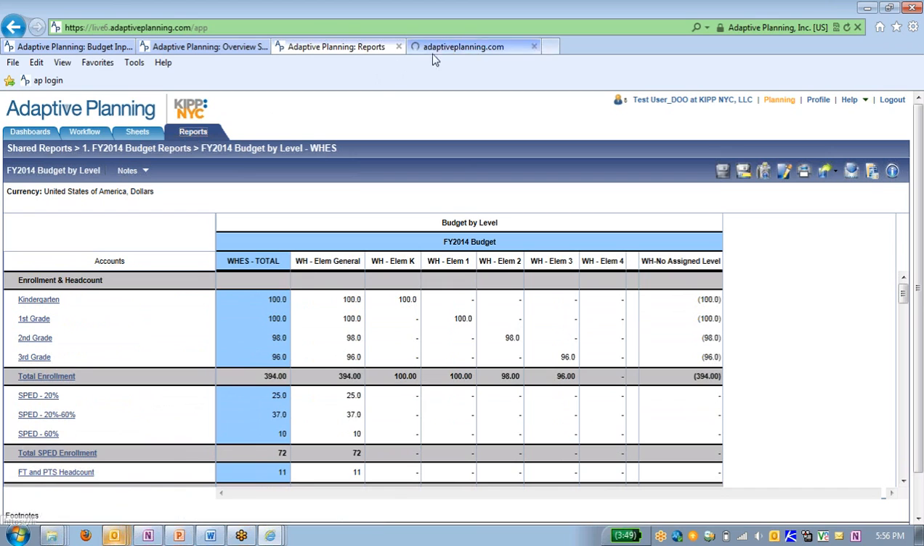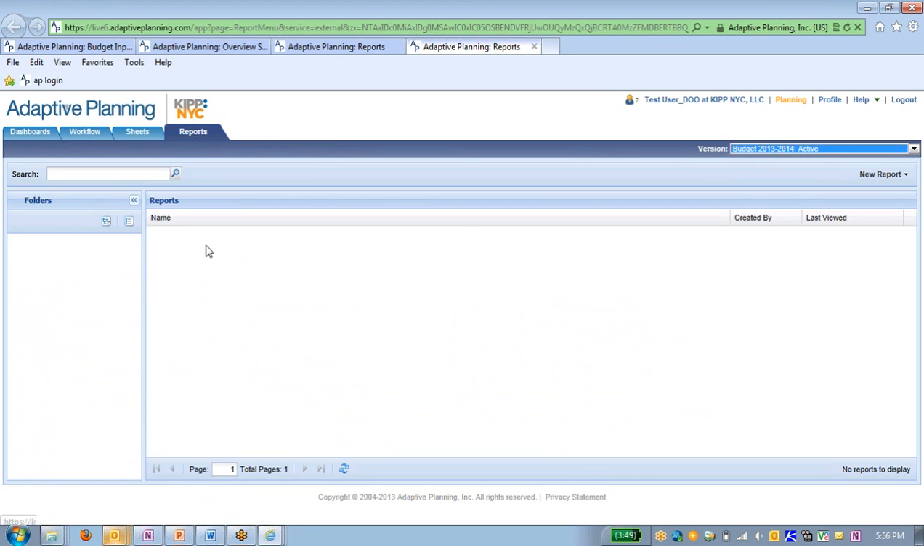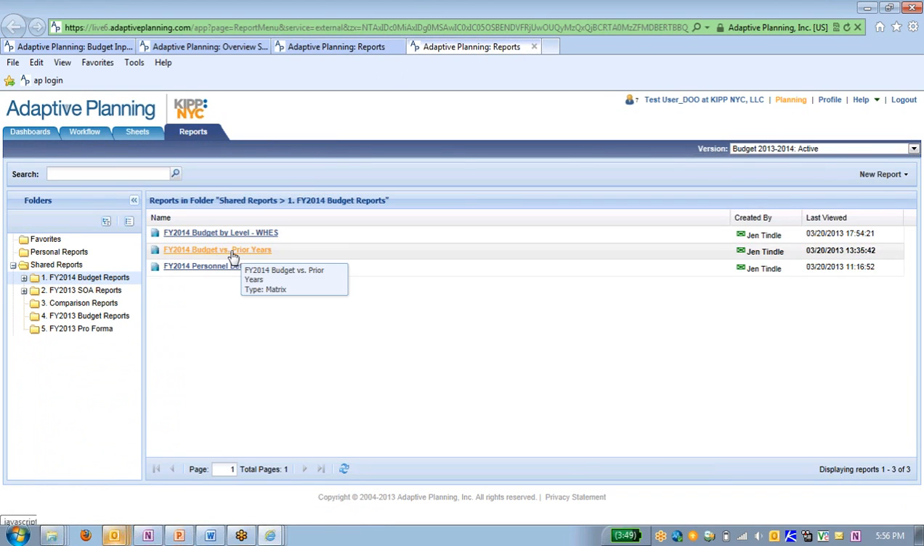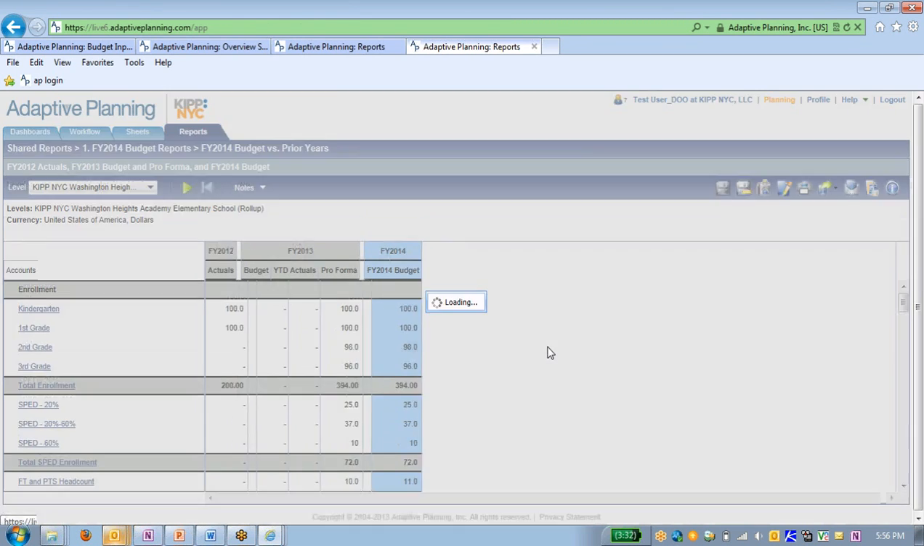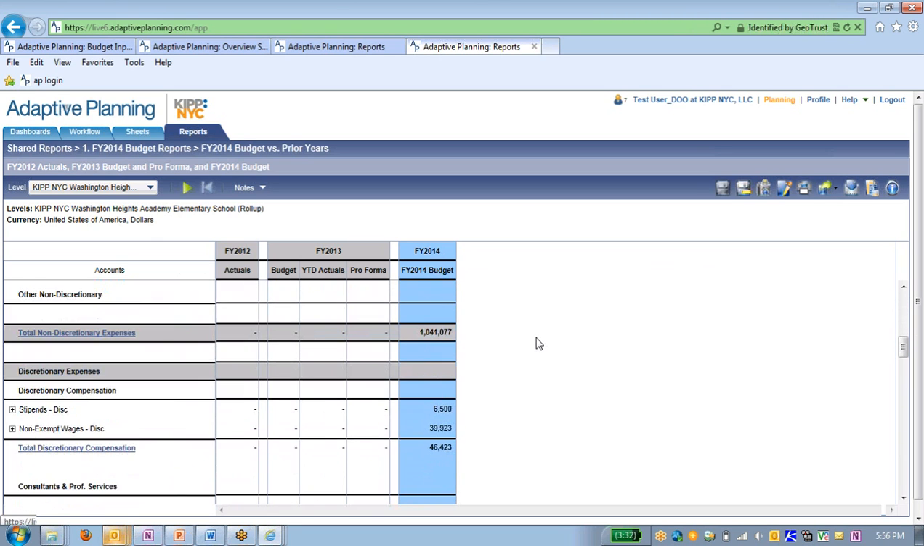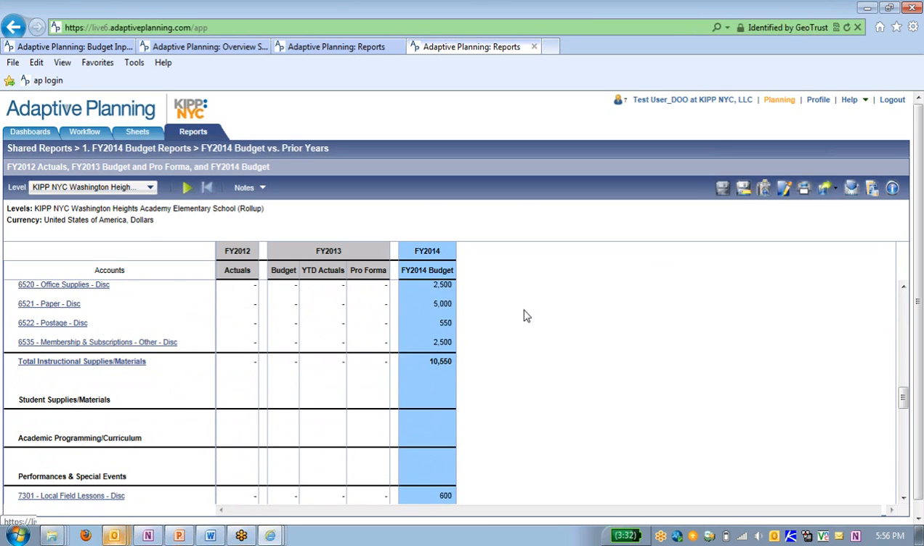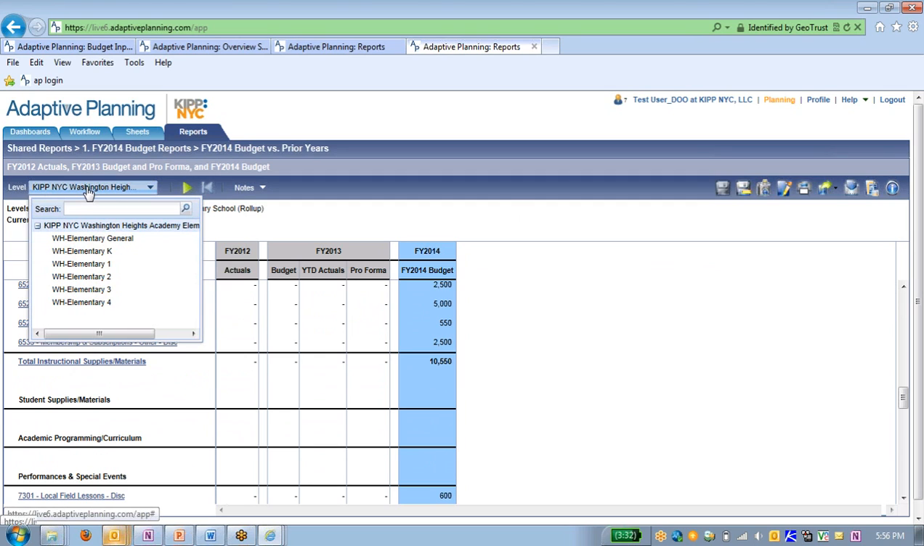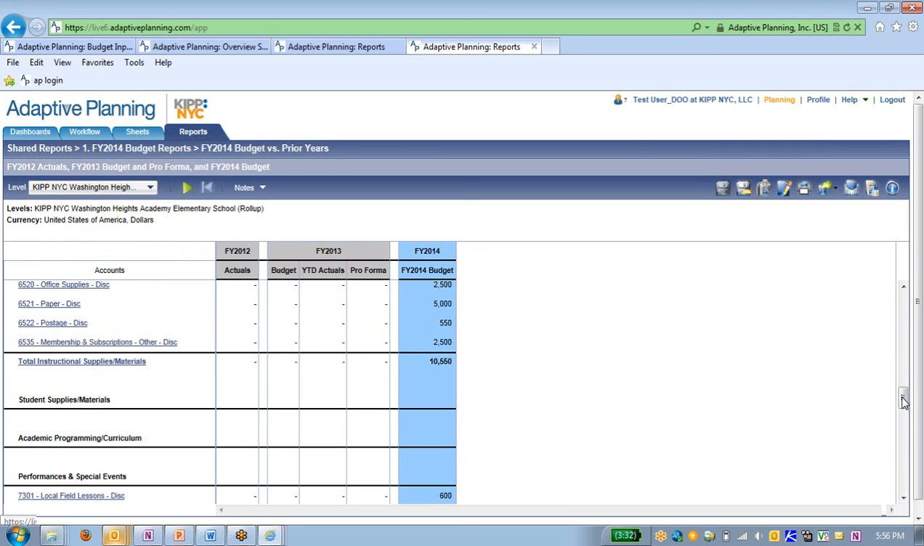The last report I'm going to show is the budget by level report, or budget versus prior years. And this one is basically the exact same data. It just shows you prior year data, and you do not see the grade level detail. You just see the rolled up version. So again, different ways of viewing the exact same data. If you did want to see individual grade level stuff, you could click up here in the drop down and select whichever one you wanted to show.